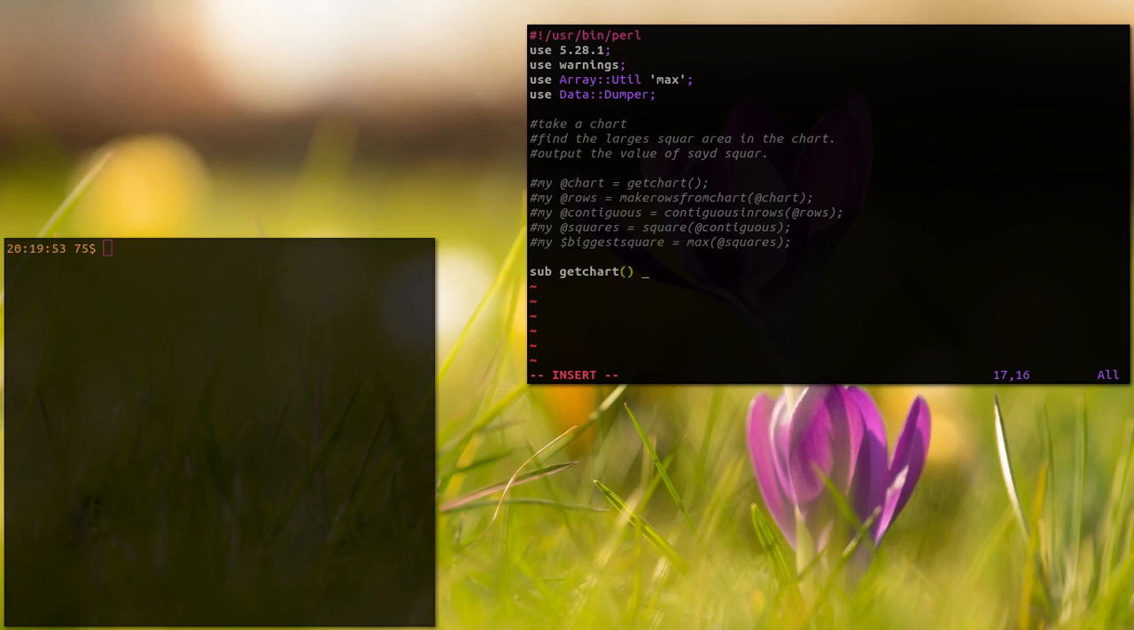Can you do signatures in 5.28 or do you have to use feature? I'm not sure. I don't usually use signatures for that. Get chart doesn't even have one. We'll get into that later. Never mind. I'm going to do it the old-fashioned way, map. We're just going to return the values.